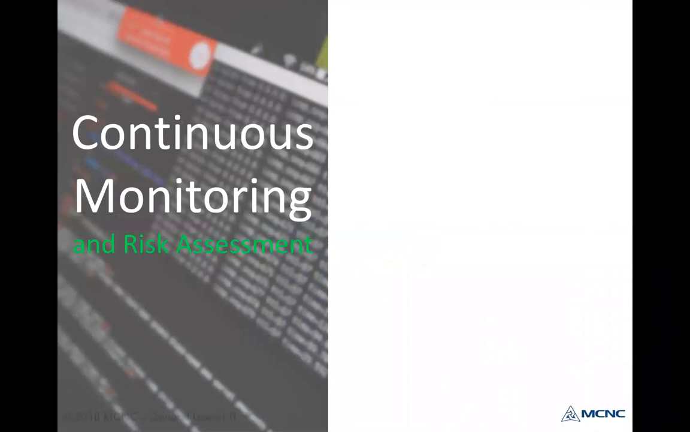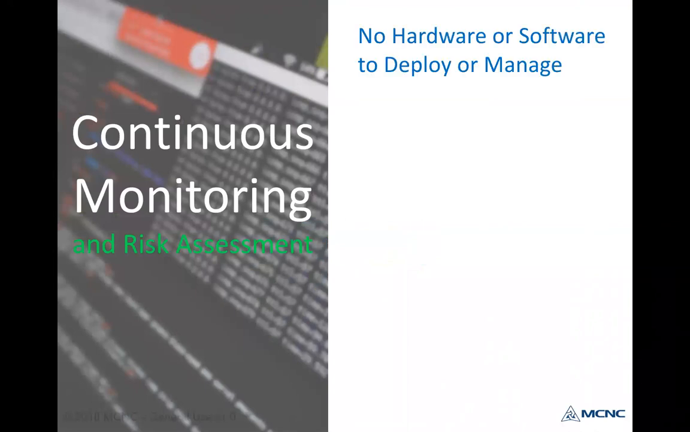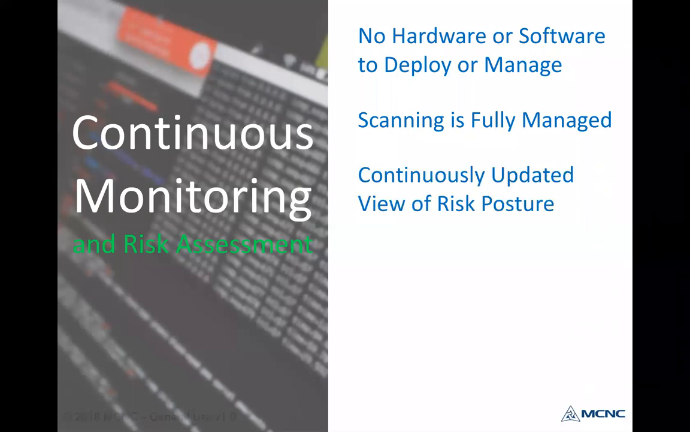So this tool, again, we're calling continuous monitoring and risk assessment. There is no hardware or software for you to deploy or manage. The scanning of the vulnerabilities for your environment is fully managed by us. If you've ever operated a vulnerability management program, you know that the scanning piece can be difficult to configure and maintain. So we're taking care of that for you.